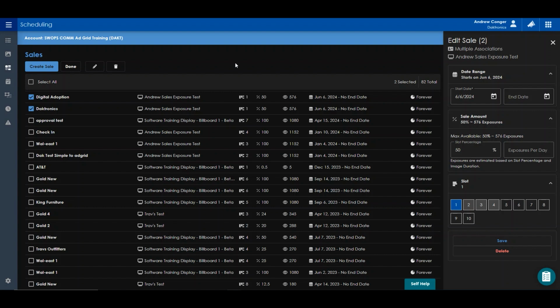Keep in mind, sales might not have the same properties. You'll only be able to edit properties that match up with all of the sales that you have selected. In this case, I have 2 sales selected. They both run from June 6th with no end date. They're both taking up 50% of a slot, and they both happen to be in slot 1. So I can edit any of these properties, and it will affect both of those sales.